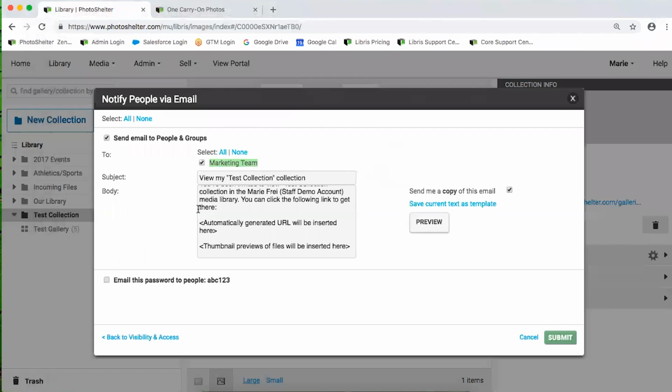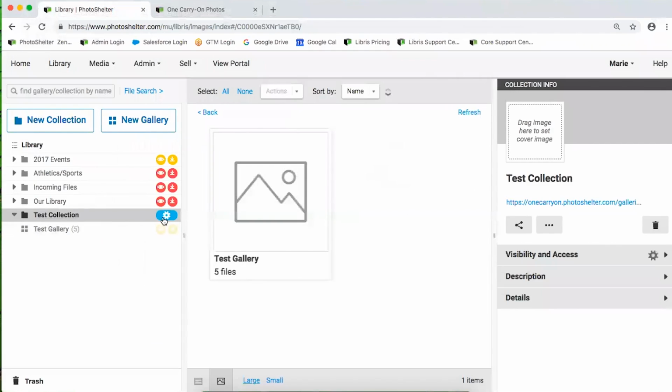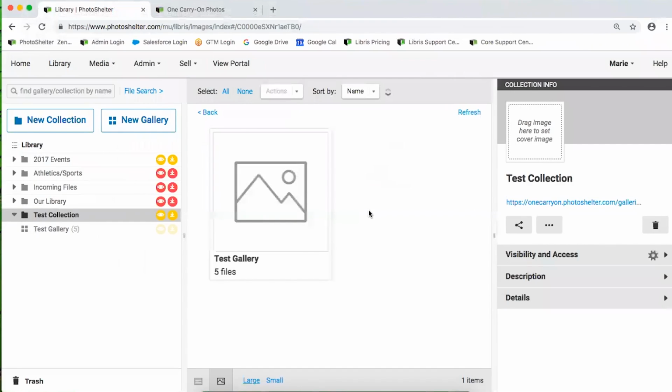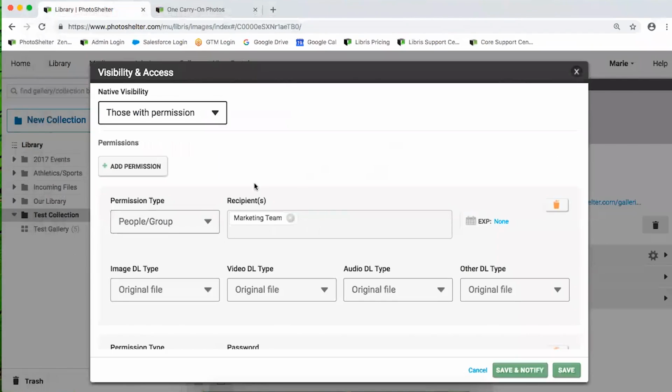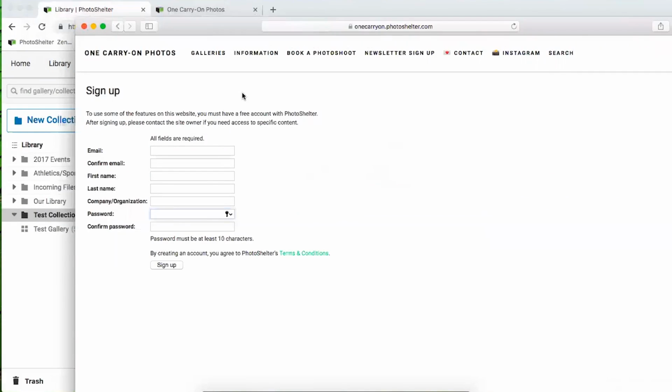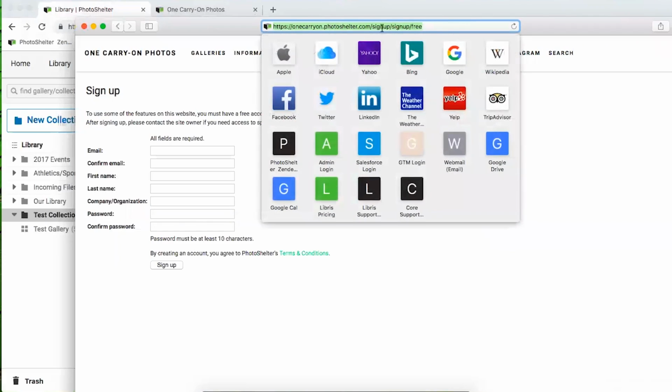And because they're on my invited users list, because they're part of a user group that has been granted permission to see and download files, after signing up and setting that password, they're immediately able to see and download from the collections and galleries on the Libris portal. So those are the two ways to notify new users. Either use the save and notify email or send them to the sign up page at portal URL/signup.